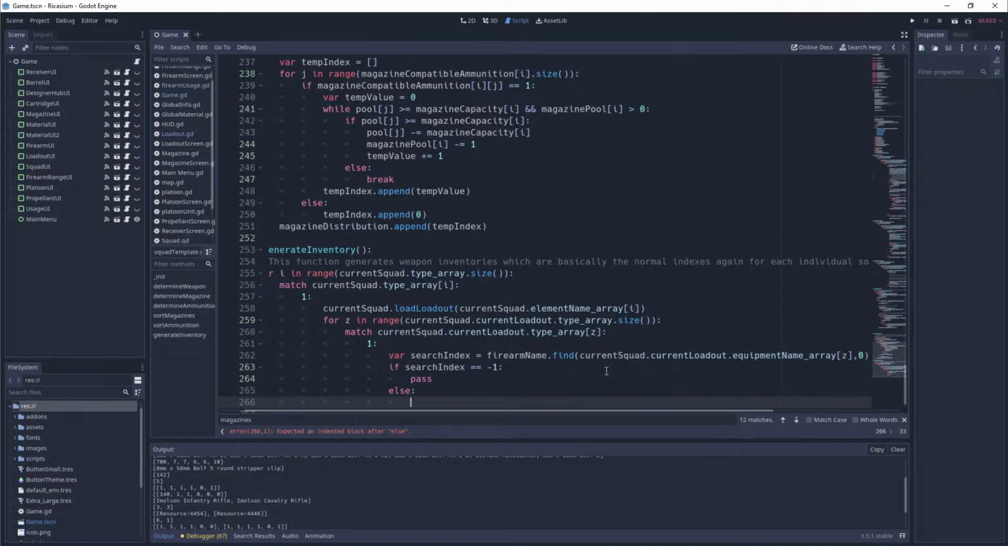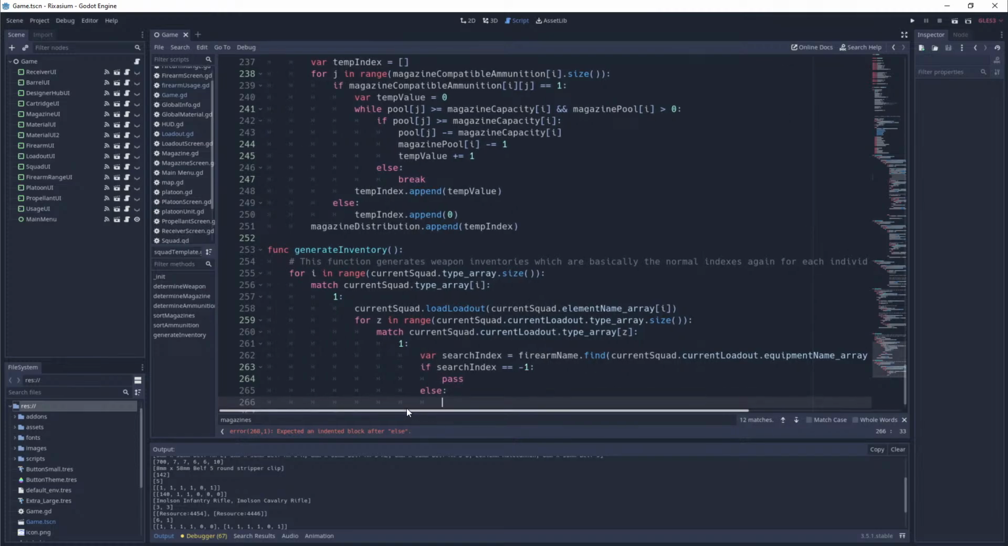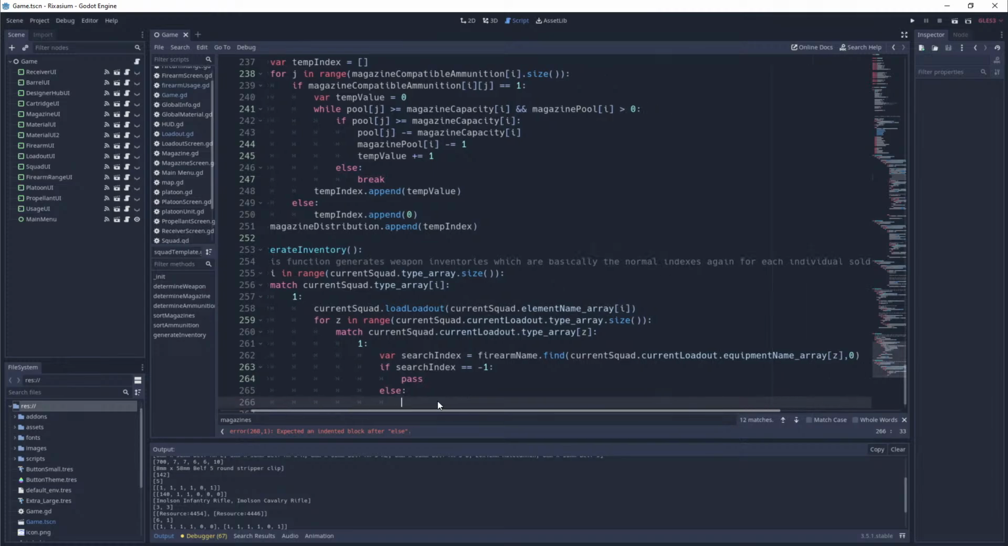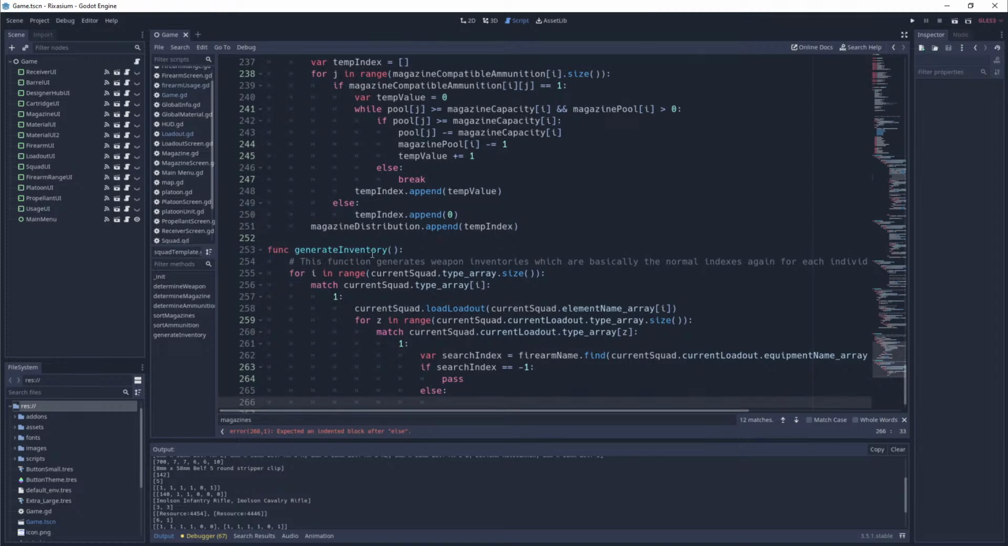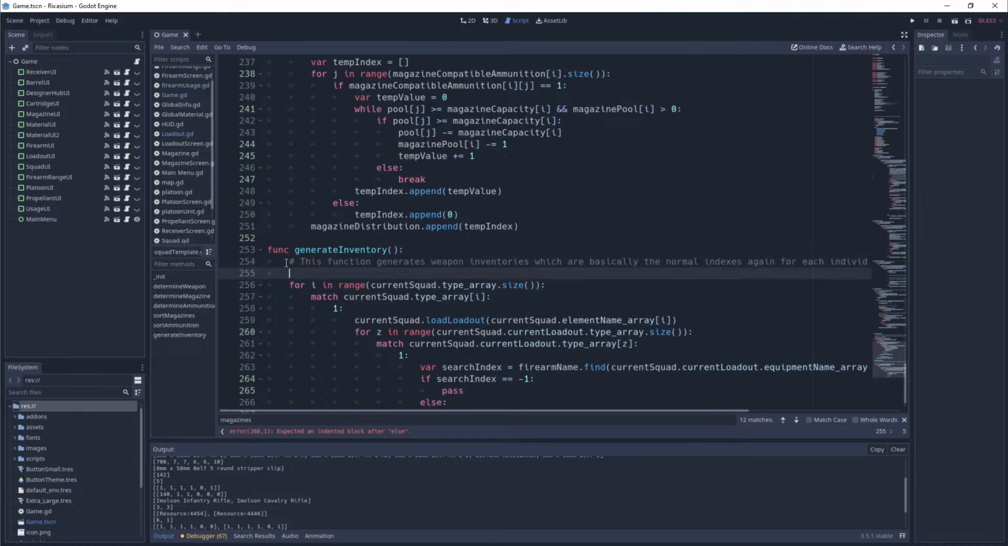So we're trying to make it an alphabetical list. So if so, I don't think this is the way to do. Search index equals fire name dot find current squad current loadout node equipment name array z dot 0. Or I could actually do something first that will help immensely.